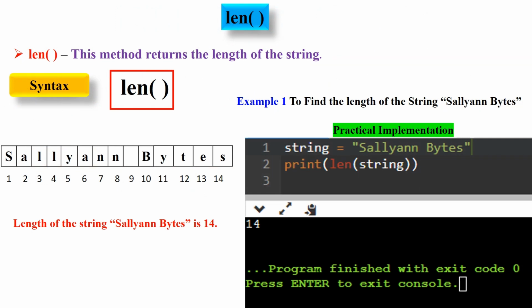Let's learn about the built-in function, len function. This method returns the length of the string. The length of the string means the number of characters the string holds. The syntax is len. Let's look at example 1. In this code, the len function is used to determine the length of the string, Sally and Bytes, which contains 14 characters, including spaces. The length of the string is then printed to the console using the print function.